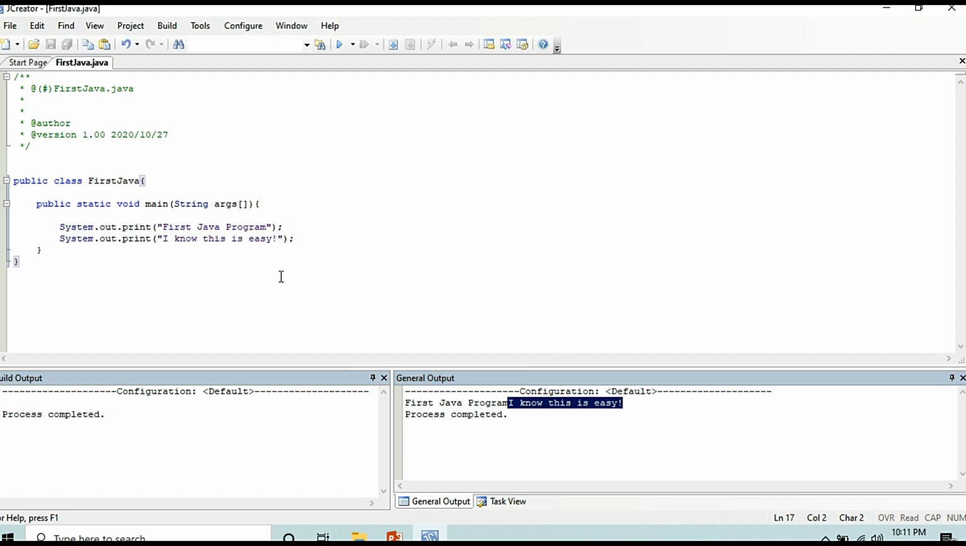If you want to display this statement on the next line, we will use another method, which is println. So System.out.println. What is println? That stands for next line. Meaning, the next statement will display on the next line, or go down. Since "I know this is easy" is the second statement and we want it displayed on the next line, we will use println in our first statement.